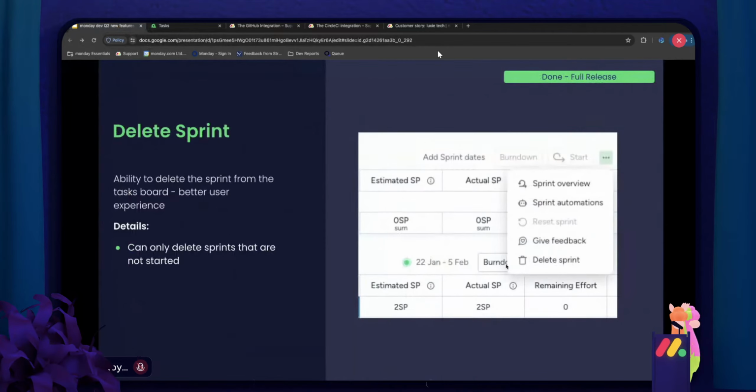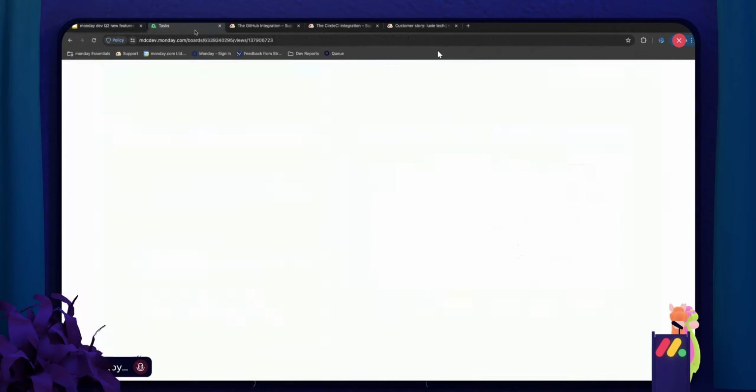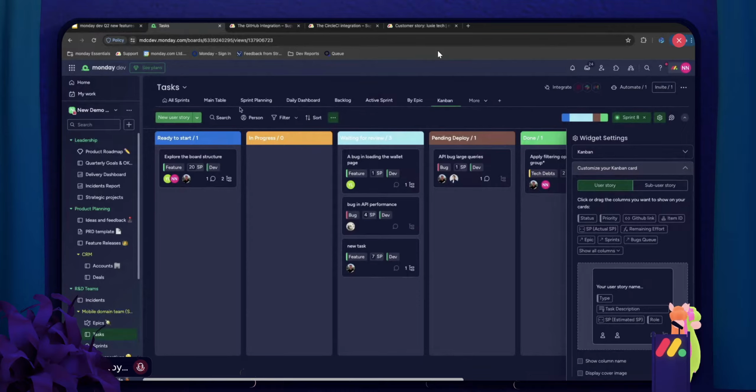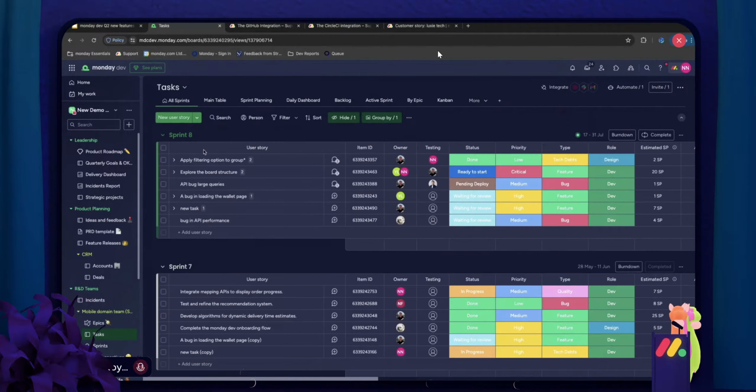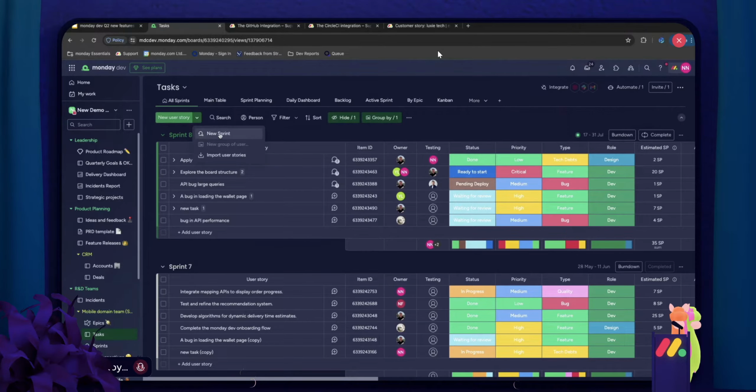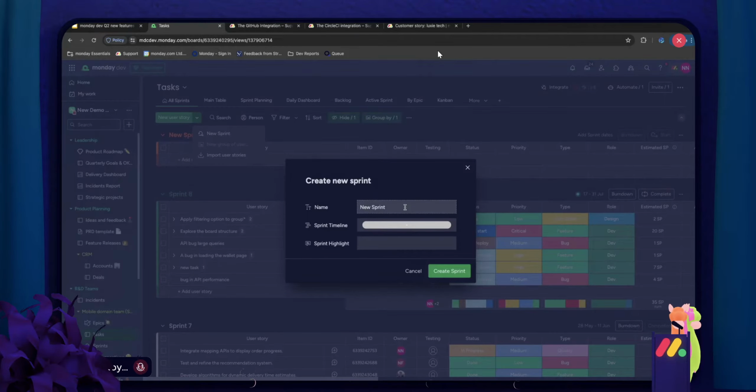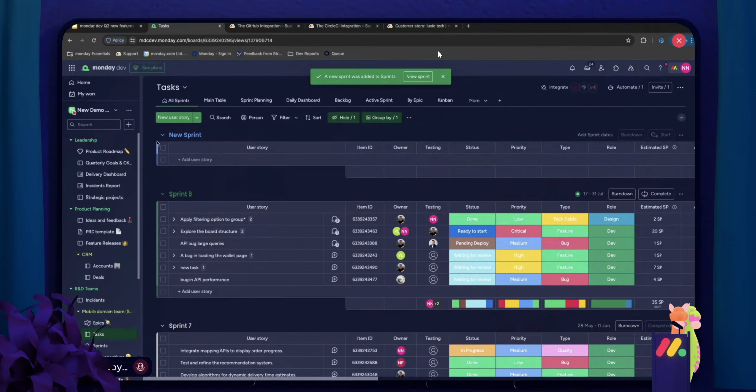Next, we talked about the cards. I want to talk about the delete sprint functionality. Small, but still important. So let's say that you've added a new sprint and then you did that by mistake, or something happened and you've created a sprint already. So as long as you don't start the sprint, you can always go here to the 3 dots and delete it from here without having to go to the sprints board. So just something to make your lives a little bit easier.